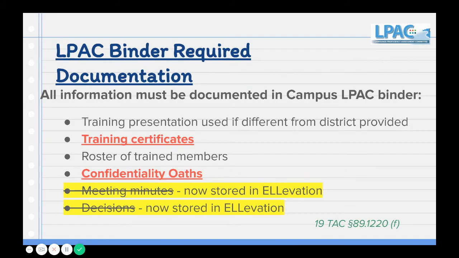In the past, the ELLPAC meetings and decisions had to be printed and stored in the campus ELLPAC binder as you were completing ELLPACs throughout the school year. However, this is no longer the case, as the state now allows for the electronic storage in systems like our ELLevation program. In addition to the required binder documentation, all individual ELLPAC records must be maintained for 5 years after reclassification. This includes TELPAS writing samples, student history worksheets, and etc. The 5-year period begins at the first year of monitoring of the student.